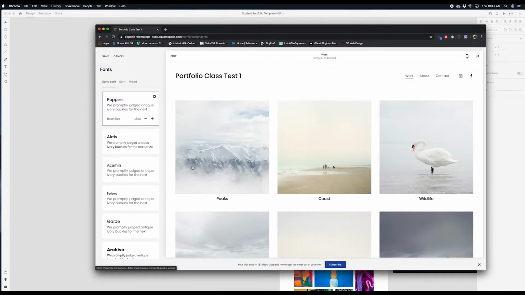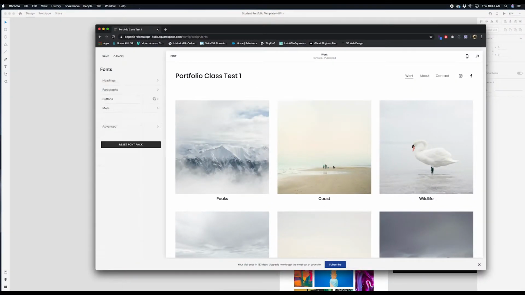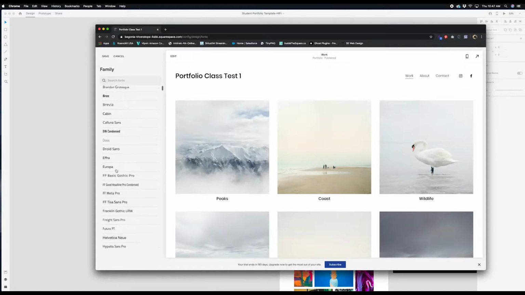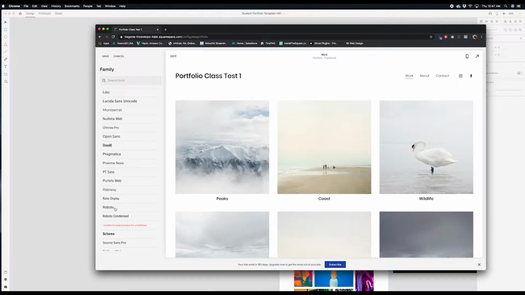So I'm going to click the gear. And under headlines, there's the font family and it's Poppins. And I don't want that. I want to browse all fonts. And let's scroll down. There it is, Roboto. And I'm going to click save.